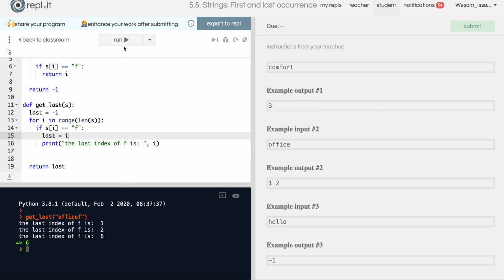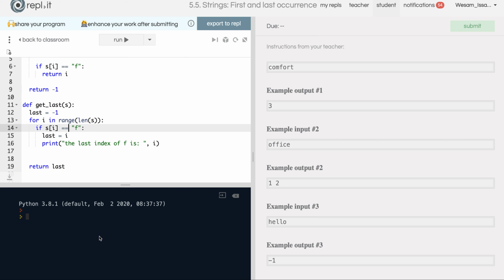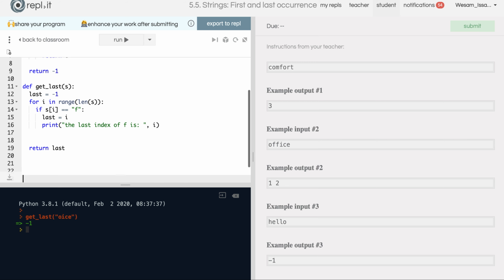Now, if we don't find one, so let's say get last, and there is no f. Voice. It's -1 because we set last equals -1 anyway, right? And when we don't find it, last is never set if we don't find an f. So last is -1. All right, that's how you find last.